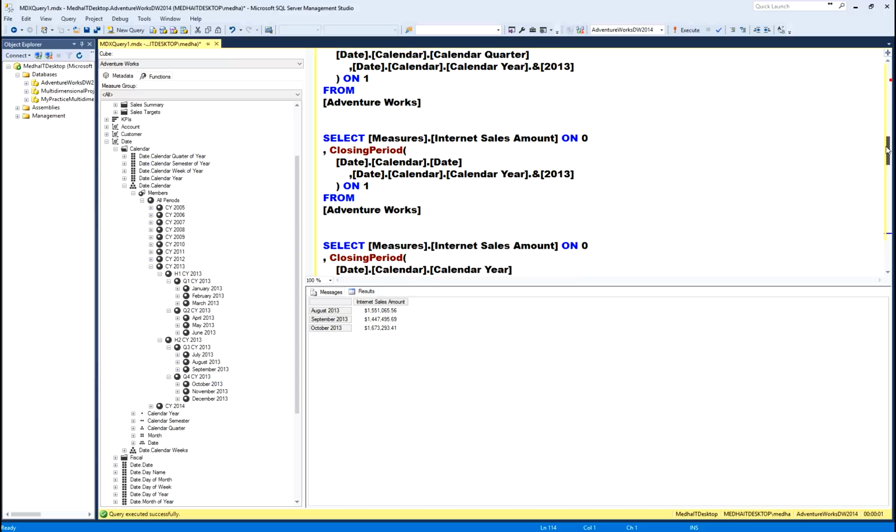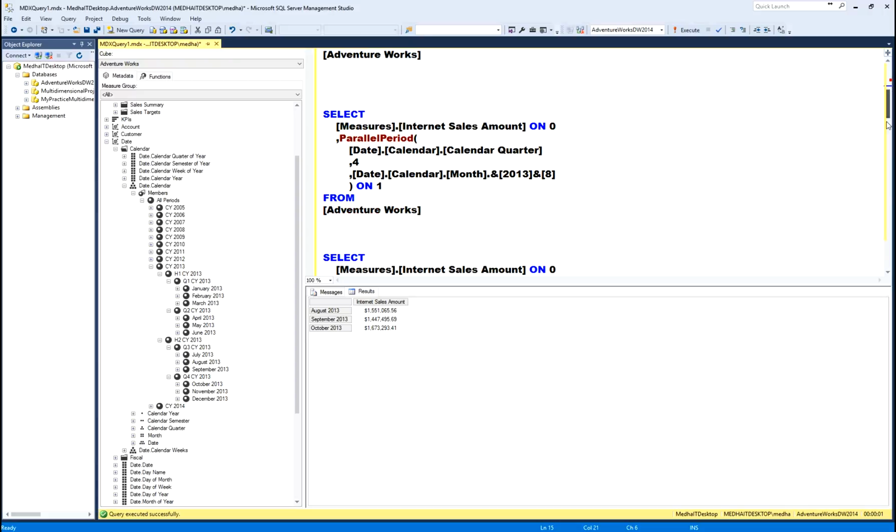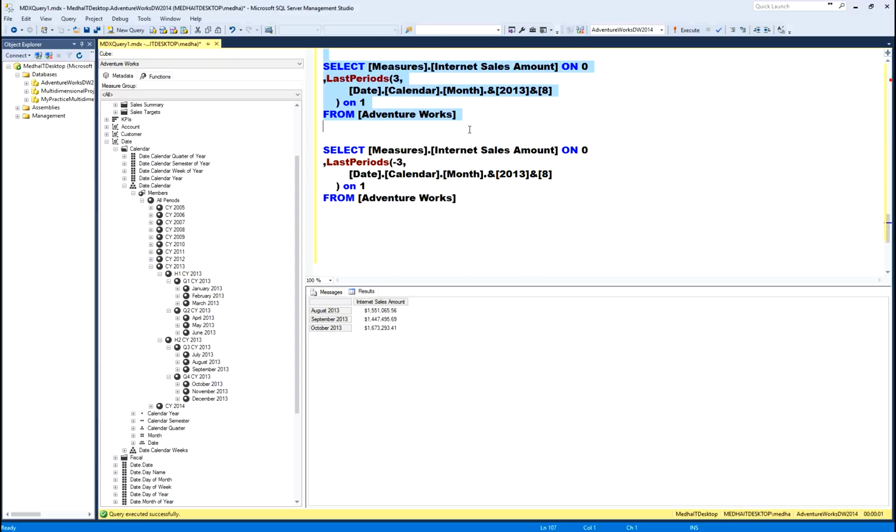Okay. So in periods to date, let us say instead of calendar semester here, if I just put calendar quarter, what happens? I get only September and October, because under quarter periods to date will return the children. I get July and August, because under quarter I have only 2 members including the current member. That is the positive integer in case of last periods, June, July and August. So, some of these time intelligence functions can be used interchangeably, but they become a little tricky, but you can do it.